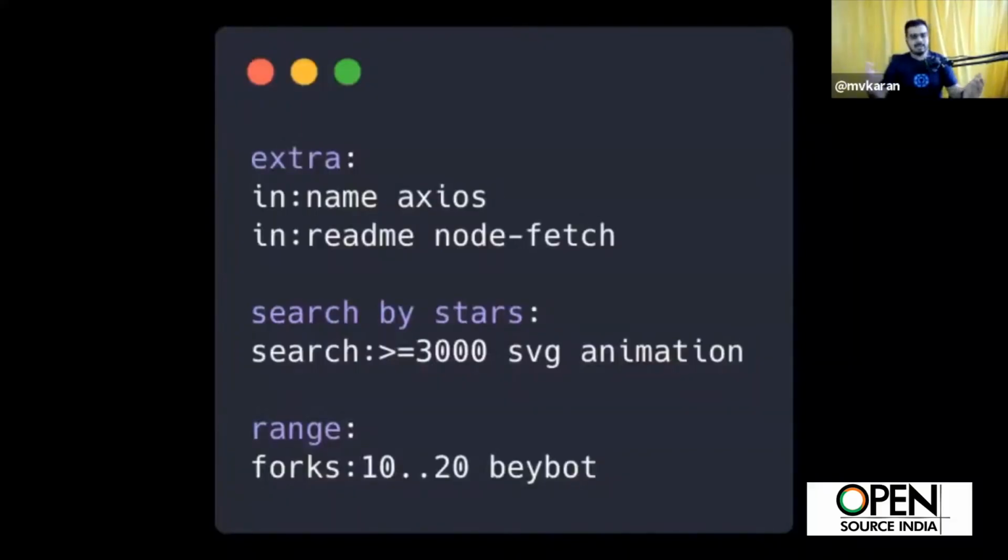So you can say that in name, Axios, or in README, there is node-fetch, or you can even search by stars greater than or equal to 3000 with those two keywords, SVG and animation. Or you can even give ranges, like 10 to 20 forks, etc. This makes it a lot easier for you to look within your organization, your repository, or the whole of GitHub to find exactly what you're looking for, and makes power searching so much easier.